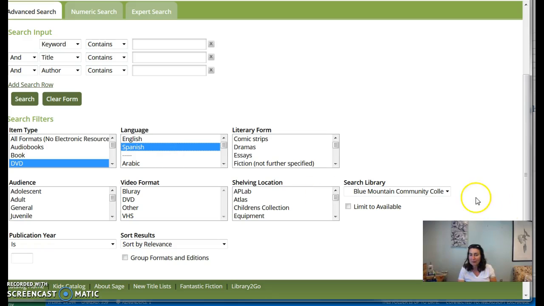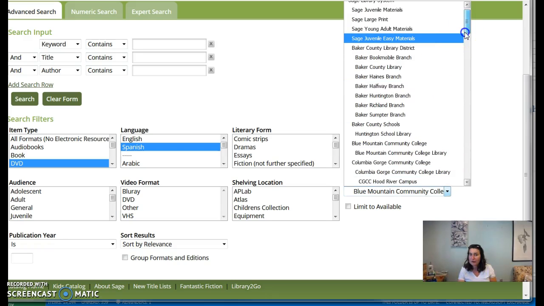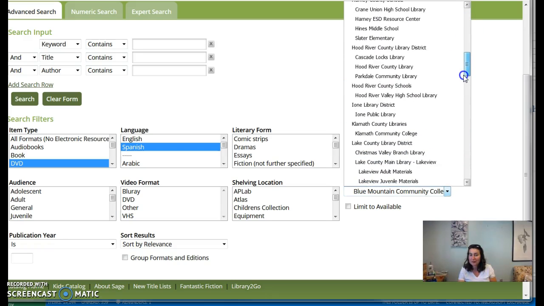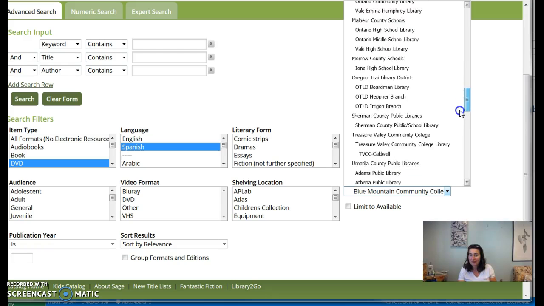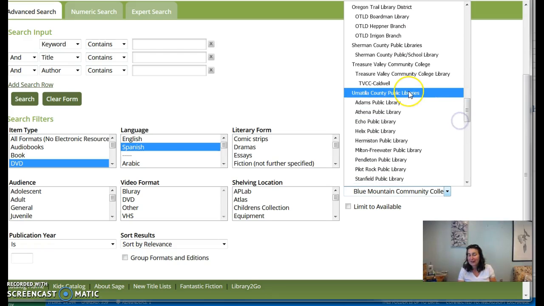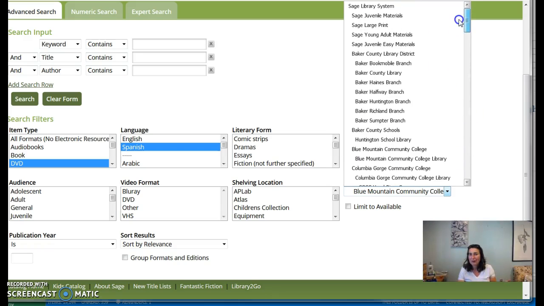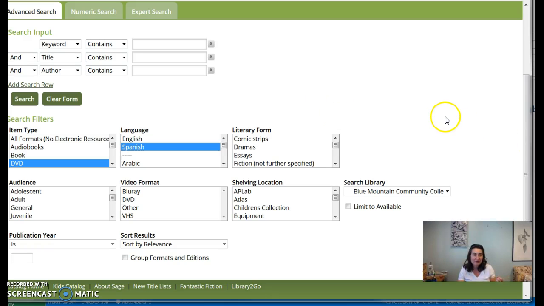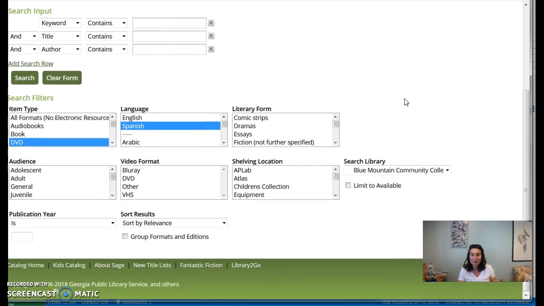Another thing to think about is the default is going to be Blue Mountain Community College, but if you wanted to search Pendleton Public, you can do that. It's kind of funny, you have to actually go down to Umatilla Libraries in Pendleton. Or if you want to search the entire system, you can do that as well. So it's totally up to you, and you can always change that.